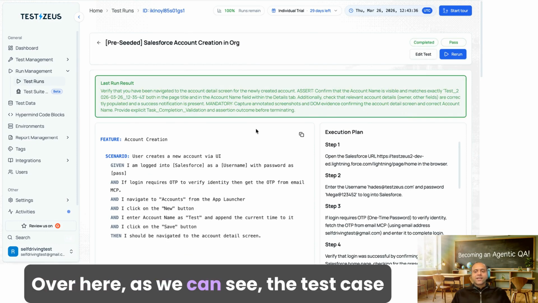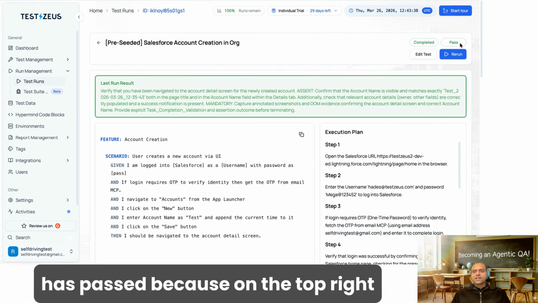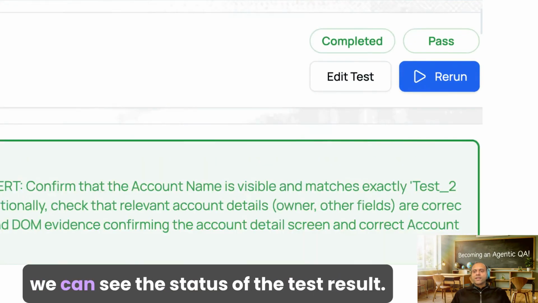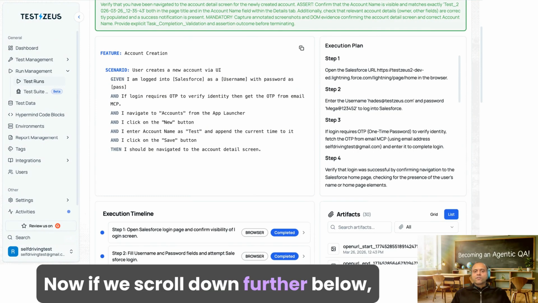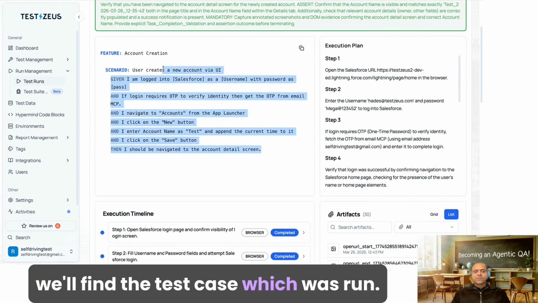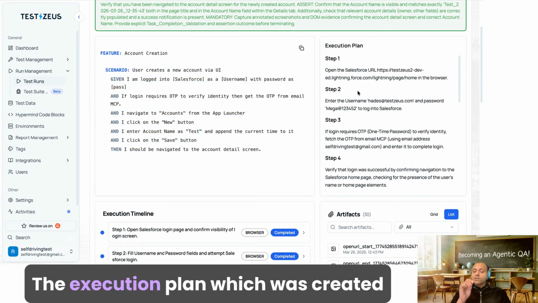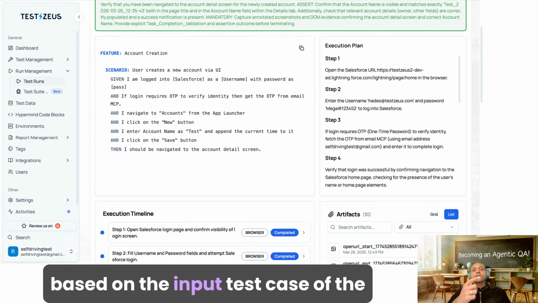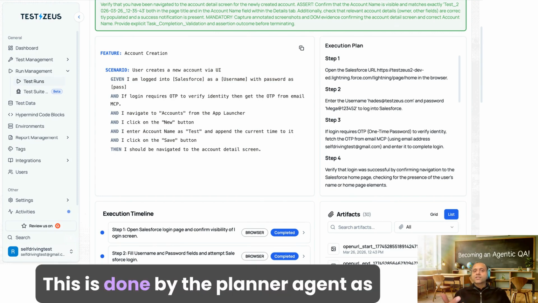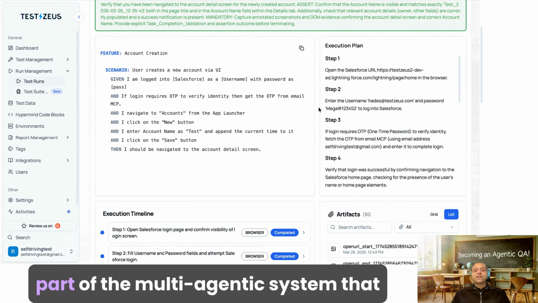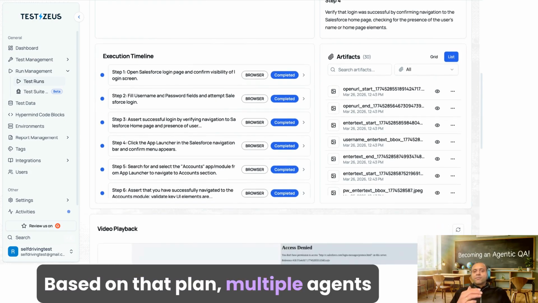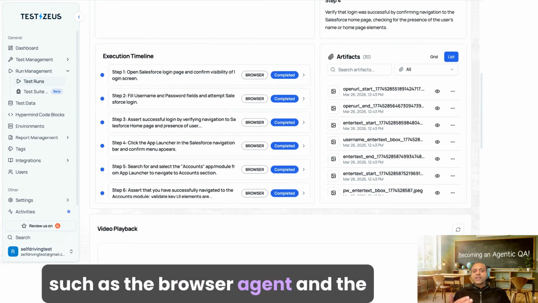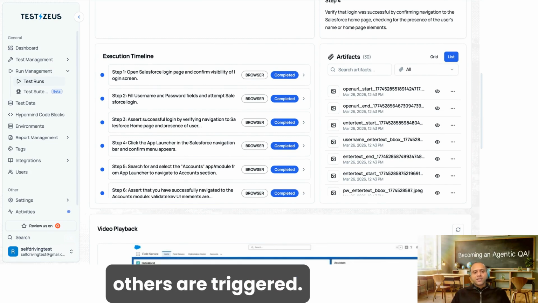Over here, as we can see, the test case has passed because on the top right, we can see the status of the test result. Now, if we scroll down further below, we'll find the test case which was run. The execution plan which was created based on the input test case of the prompt. This is done by the planner agent as part of the multi-agentic system that we have. Based on that plan, multiple agents such as the browser agent and the others are triggered.